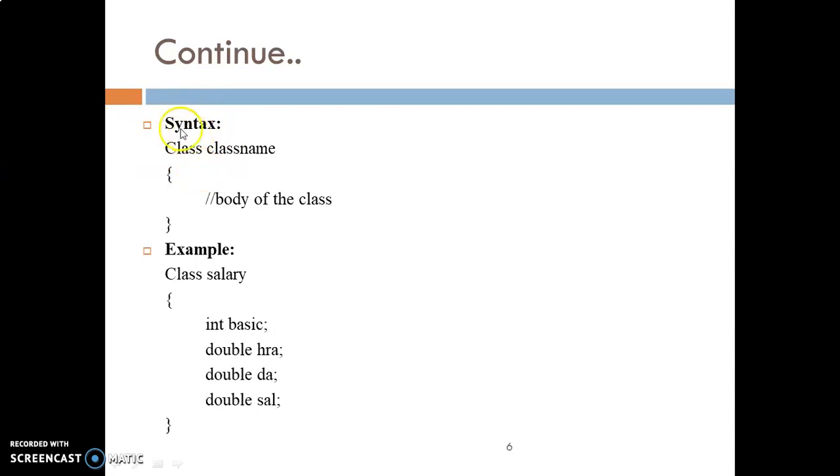How can we define the class? By using the keyword class, you can declare the class name, and this is the body of the class. This is one example of a class. Here the name of the class is Salary, and this is the keyword associated with it. The compiler will understand this by the keyword class, and it is a user defined data type.